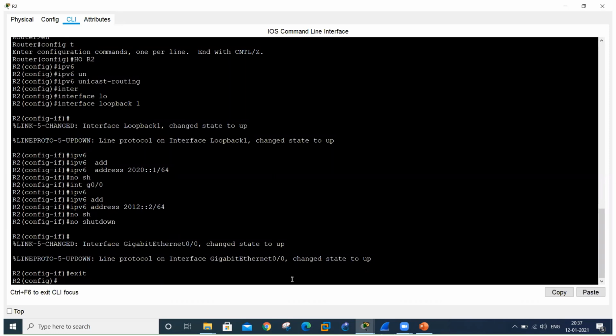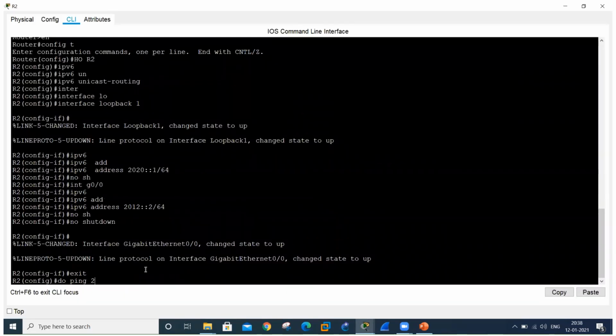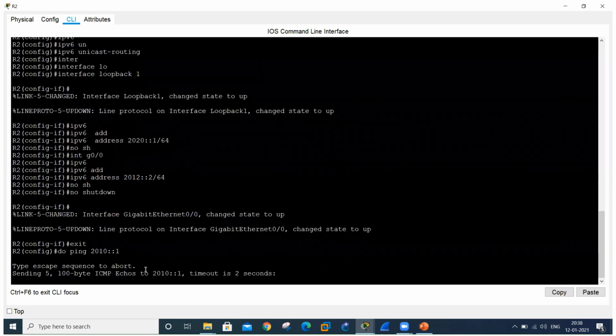Now, once we have configured the routers, let's check if I can ping from R2 to R1 loopback 1. So I will say do ping, and the R1 is 2010::1, right? That is the IP address. So 2010::1. Is it pinging? Let's see. It will not actually, right? Because this particular router R2 is still not knowing about the network 2010.